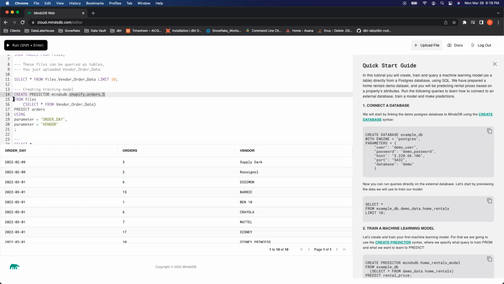Basically we're specifying to MindsDB that we want to create it from the files. I guess it's either a database or a schema, and from that files database schema, we're specifying that we want all of that vendor order data just from our select star command here. And we're also telling the model that we are trying to predict orders, which is this field right here, using 2 parameters, our order day and our vendor.